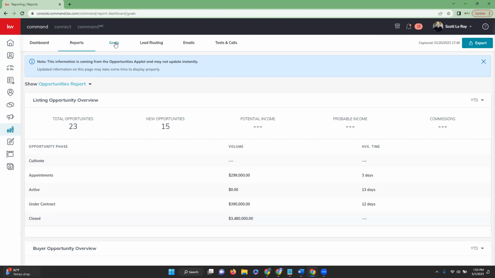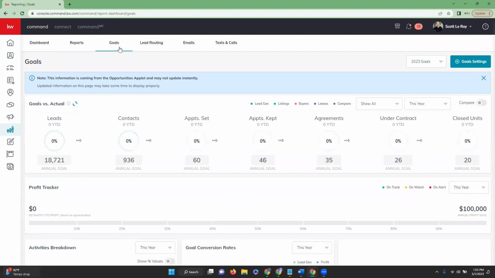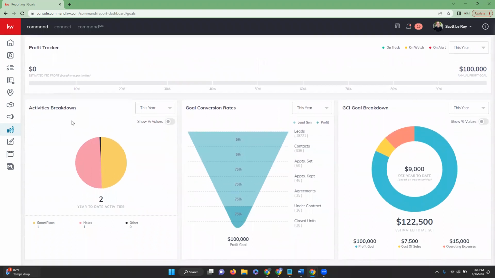Next, we're going to go to our goals tab. So here you have the option to set goals, and you can do that by clicking on the goal setting tab on the right side. Once you input your goals, it's going to keep track of it as you go through transactions and use your database, and it will tell you how you are doing in regards to your goal setting. So it's really cool. You can see your profit tracker, and then you have some additional graphs down at the bottom, just based on whatever the topic is.